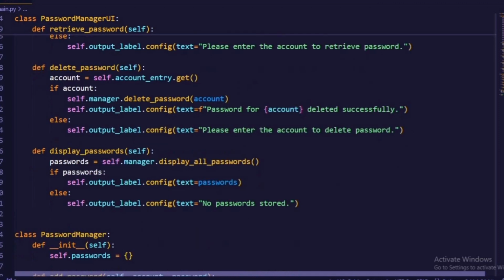3. display_password(self). This method is a part of the PasswordManagerUI class. It retrieves all passwords stored in the Password Manager using the display_all_passwords method of the manager object. If there are passwords stored (if passwords), it updates the text of the output_label widget to display the passwords. If there are no passwords stored, it updates the text of the output_label widget to indicate that there are no passwords stored.